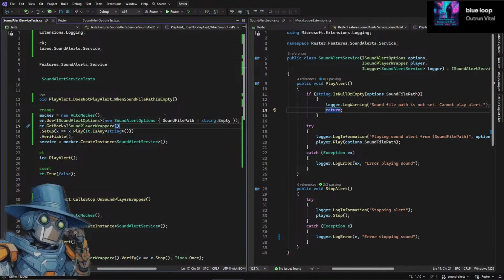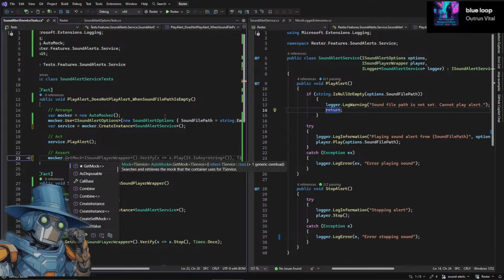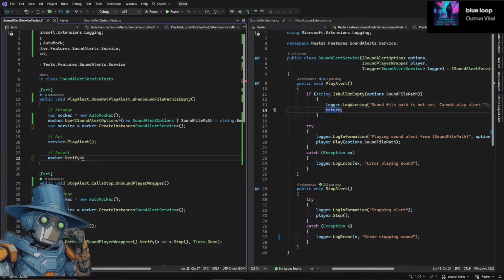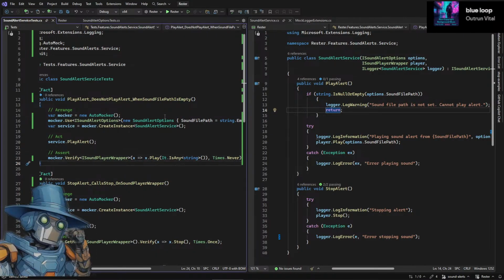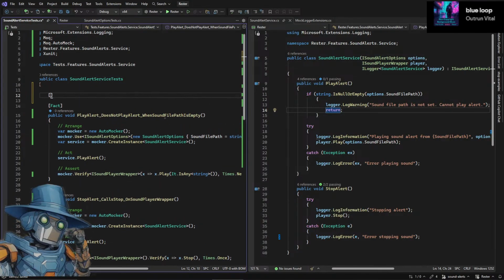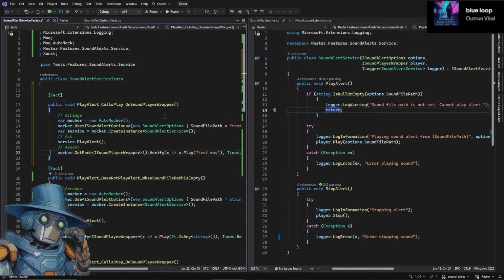I guess I need it here. I need to verify at the bottom, which would be just mocker verify. Times never. Beautiful. Times never. So that's a bad condition. Fact. Probably calls when it's actually correct.